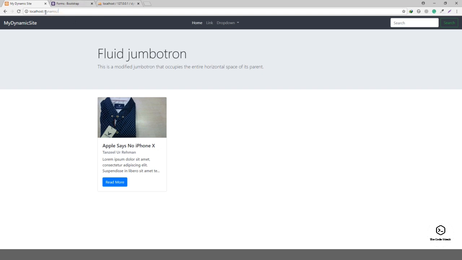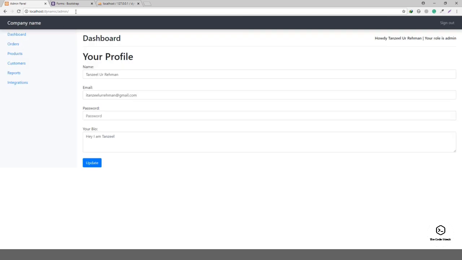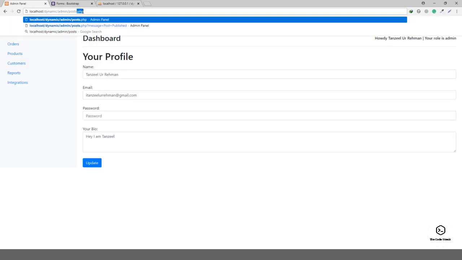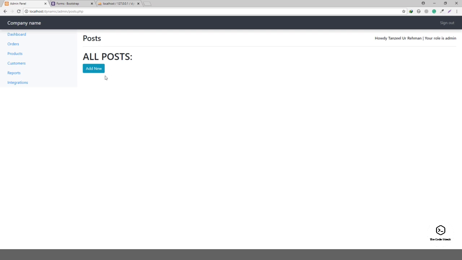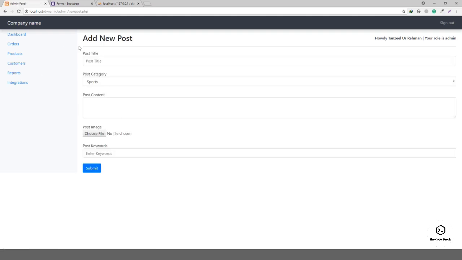If I go to /admin and then to posts.php, you can see I don't get all the posts. I also want to show the post title there, so that we can get a list of all the posts. Then we're going to be adding some more posts so that we can work with more stuff. In the next part, I'm going to stop my video and add some more posts.